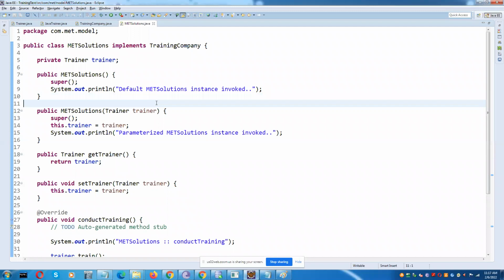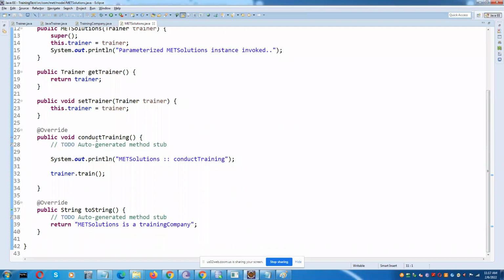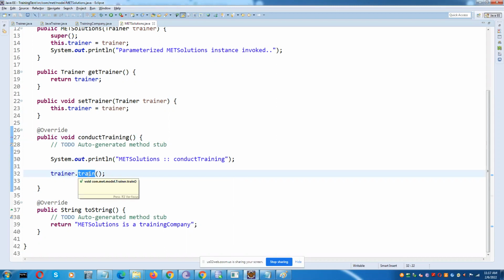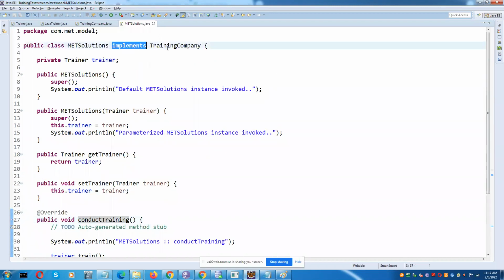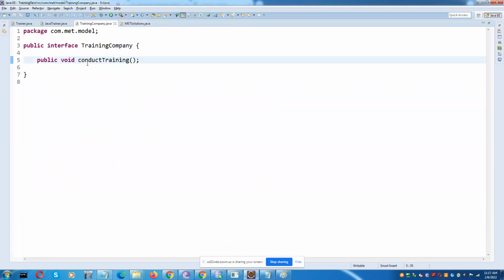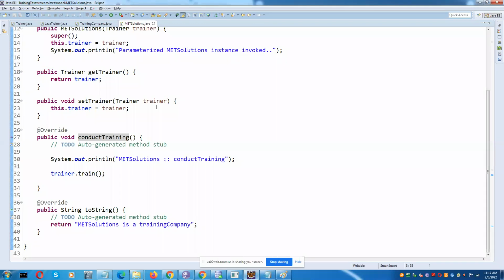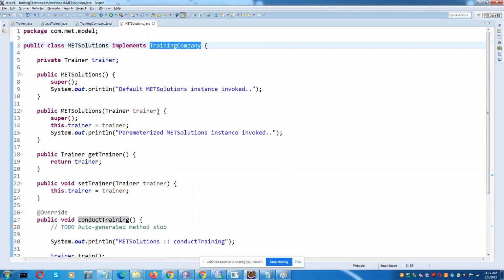Sir, the conduct training method is written in trainer? No, it is not returning anything. It is just saying trainer.train, meaning trainer, start your training. It was overridden? Yes, because that's an override, and because we are implementing an interface, training company. MET Solutions implements a training company. So whenever you implement a training company, you have to override its method, right? For an interface. Yes, got it. Okay. Clear. And then we have MET Solutions, we have the Java trainer.